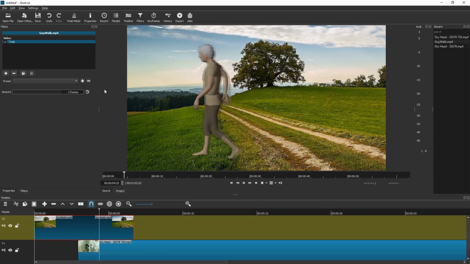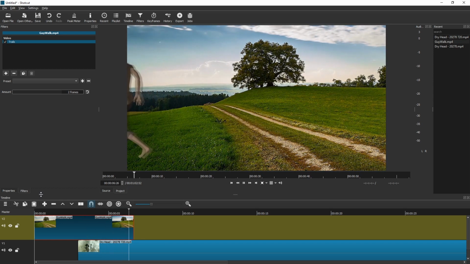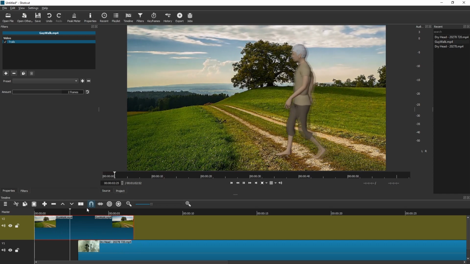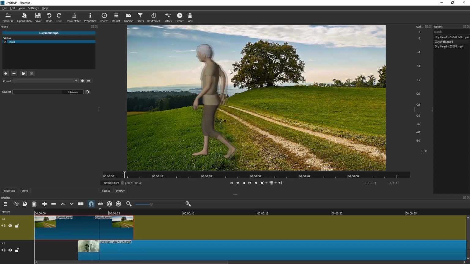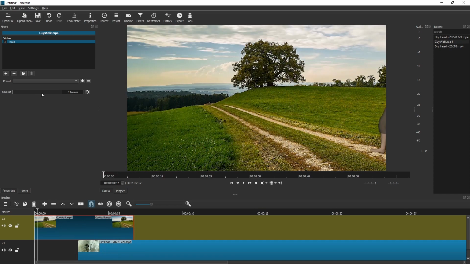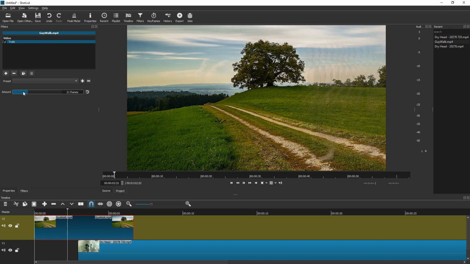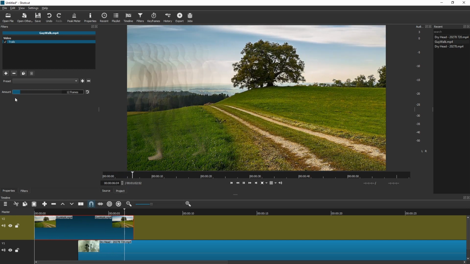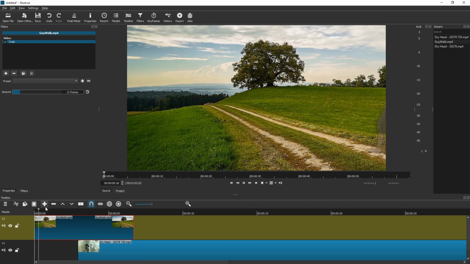Okay. Not much. Oh, there we go. I see. You might think it's just my playback quality or maybe your playback quality, but you can see there's a trail of him walking around. And if we increase the amount to, let's go for 21 frames, it allows you to do ghost effects.